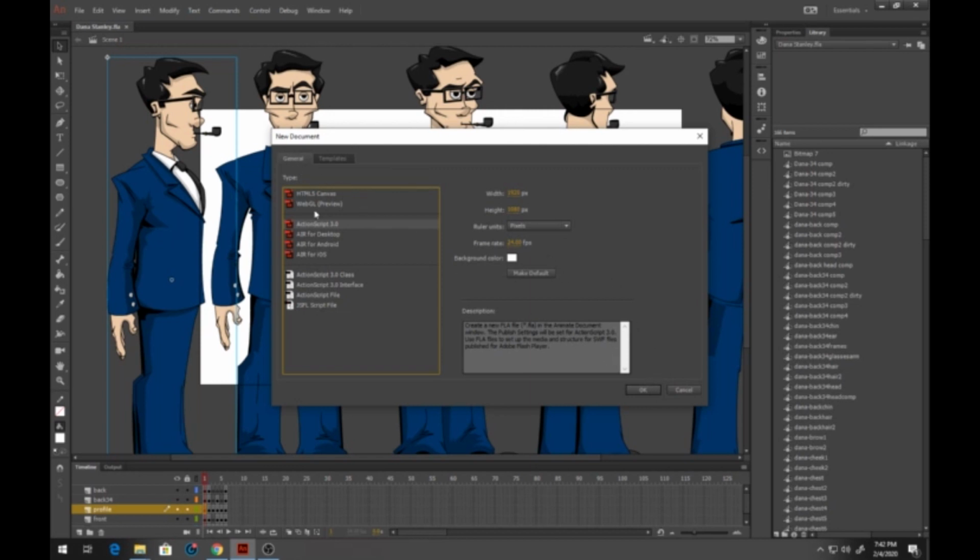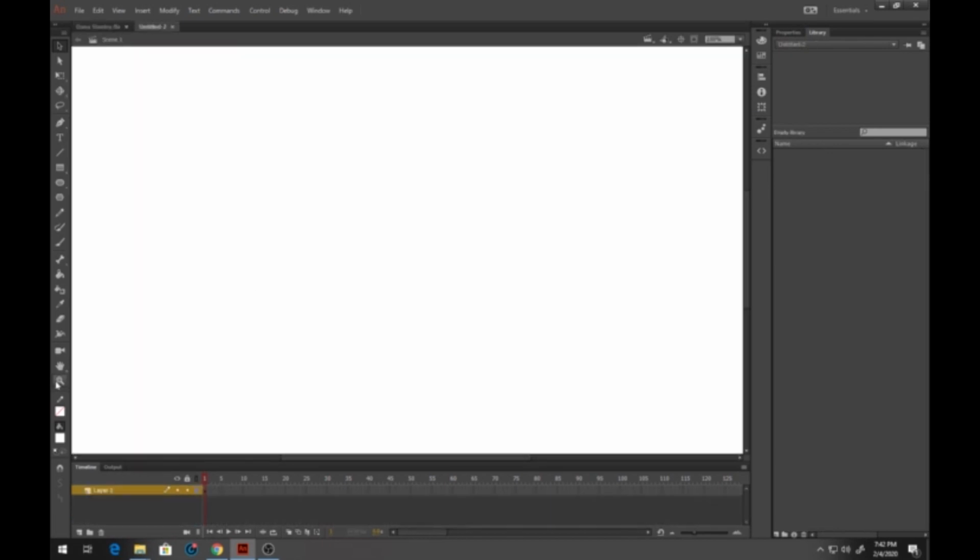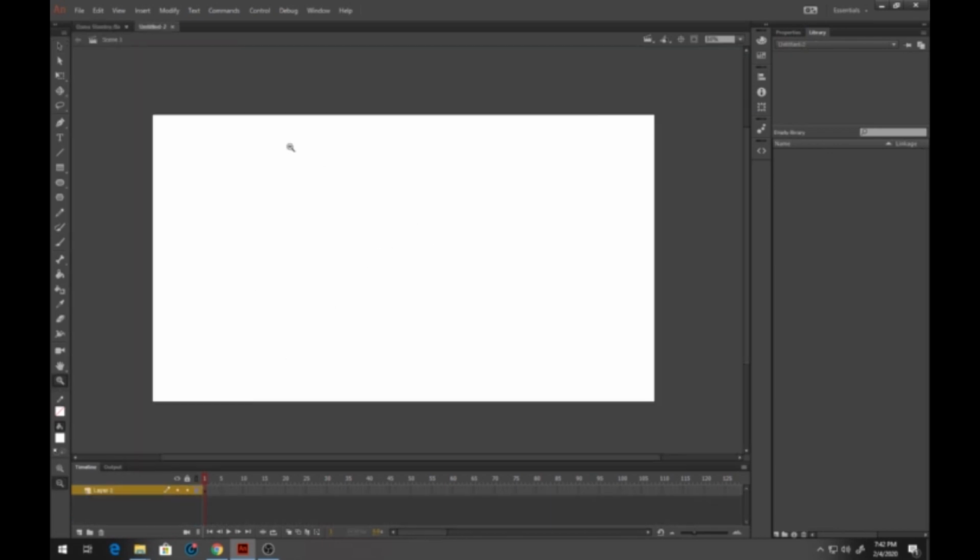So anyway, I'm choosing ActionScript 3. Even though I'm not doing any type of coding, ActionScript 3 is just better for animation, in my opinion.